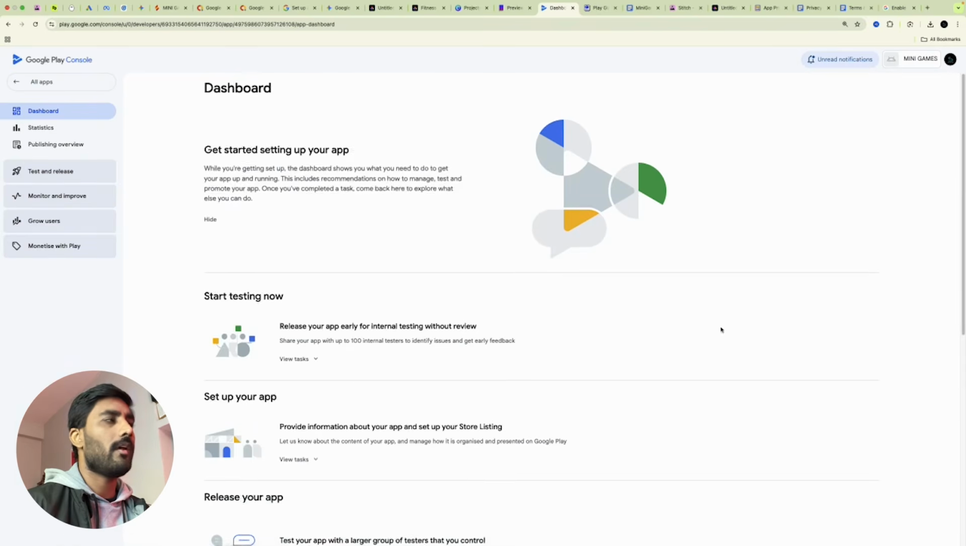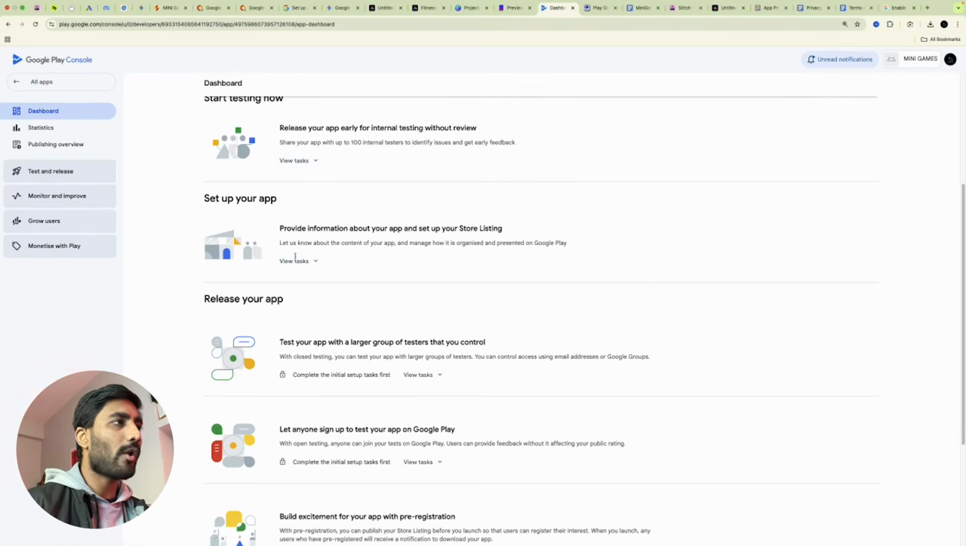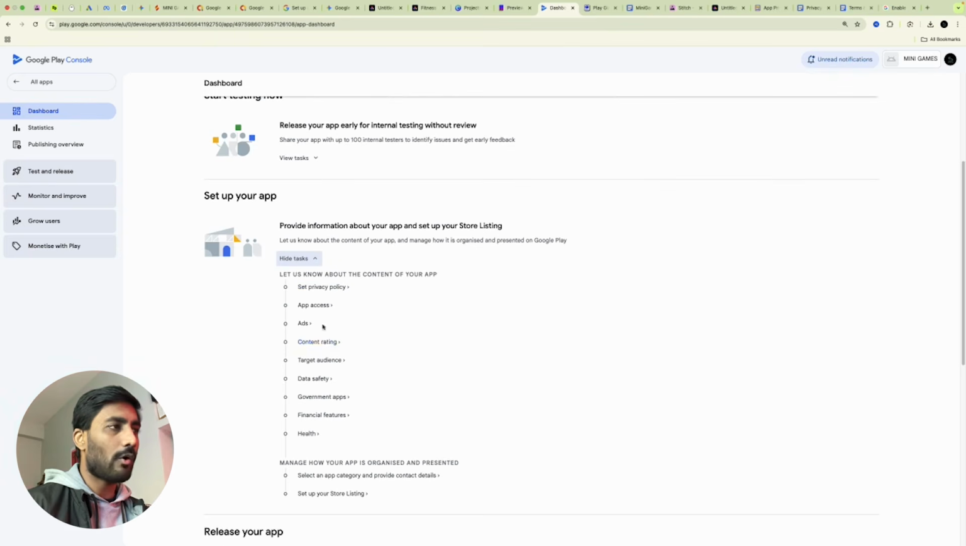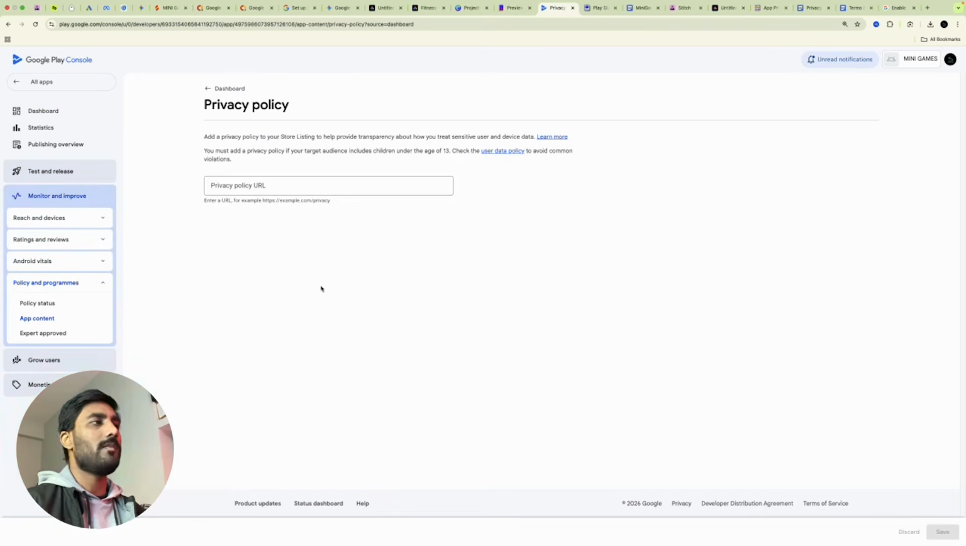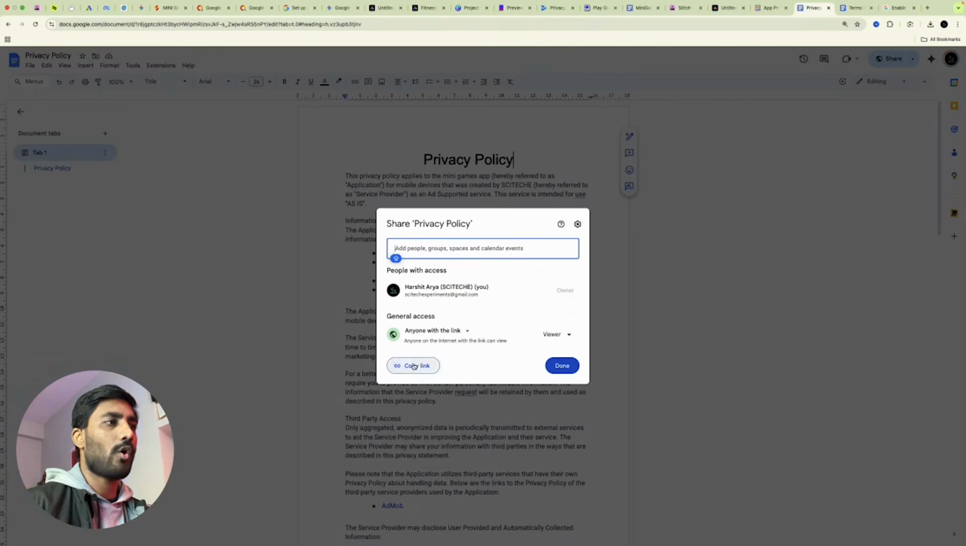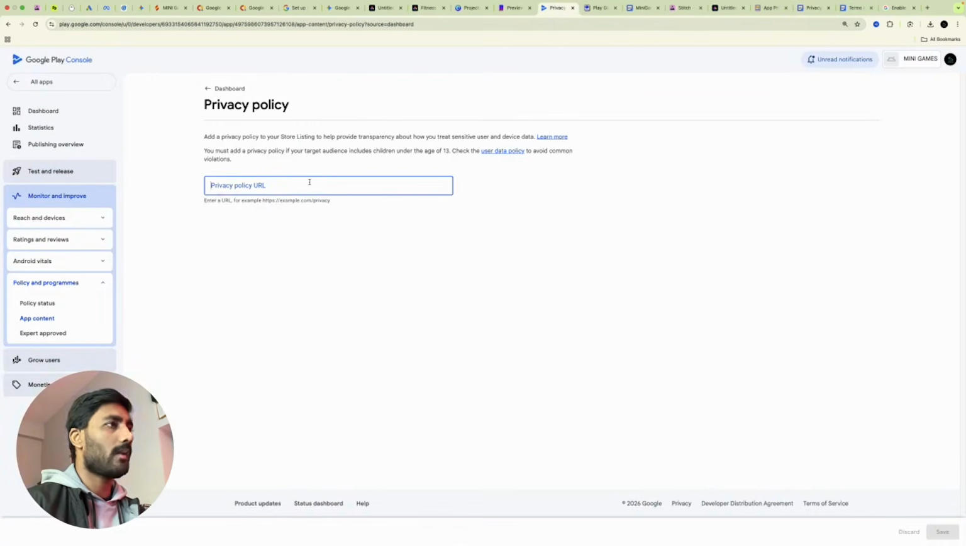Click on view app, and then here you will see all of the options to set up your app. You need to click on set up your app, and these are all the options which we need to complete. First we will click on set privacy policy, and here you need to provide the URL. I will go to this document and make sure it is visible to everyone. Click on share, copy the public link, and come back to your Google Play Console account. Paste the link over here and click on save.